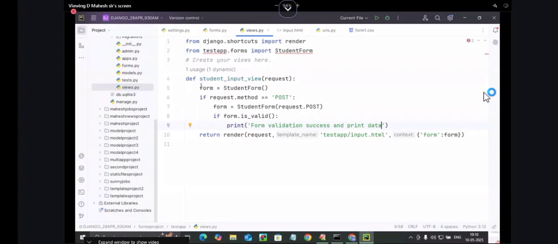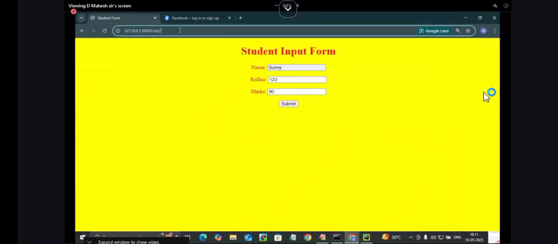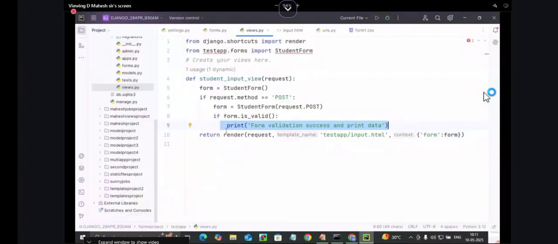So whenever it is a get request, an empty form is created and forwarded. Whenever the submit button is clicked, it is a post request. The form will be this. Once it is valid, line number 9 is printed in the console. Check this: first get request, empty form. Enter some details, submit, post request. Then come to the console. Form validation success and print the data. Control goes successfully into line number 9, and this block is executed successfully.